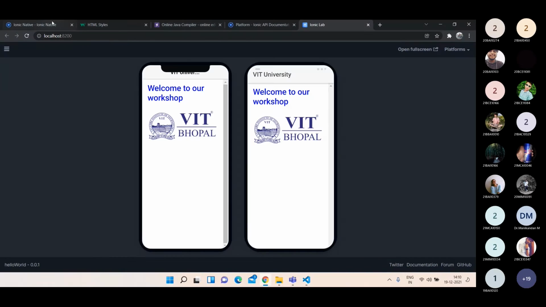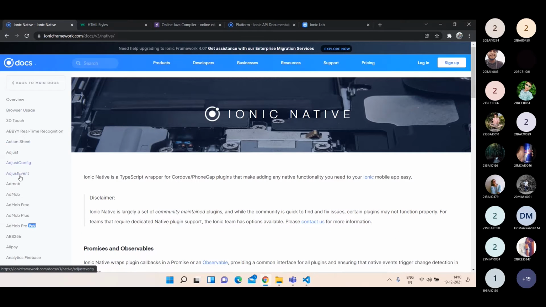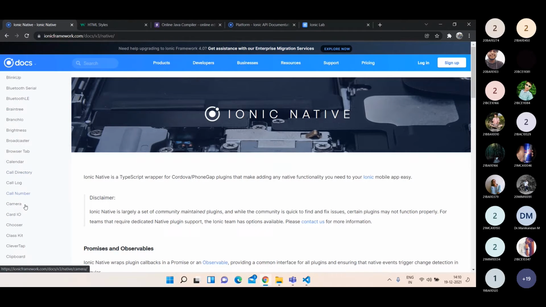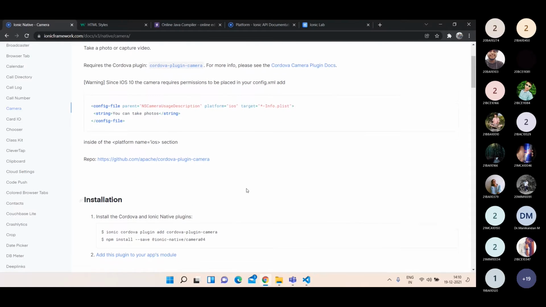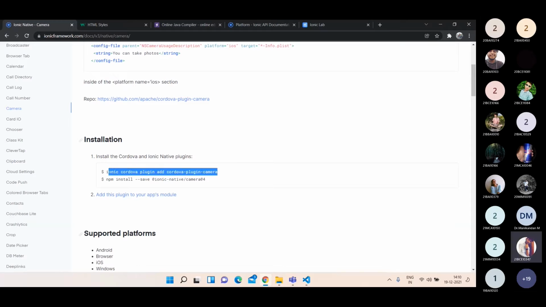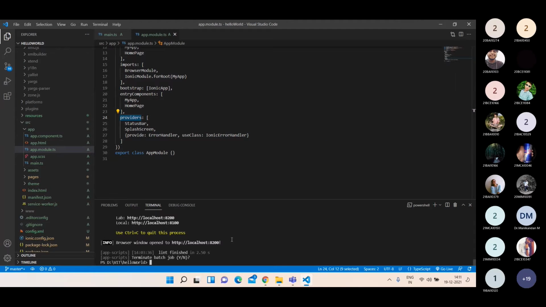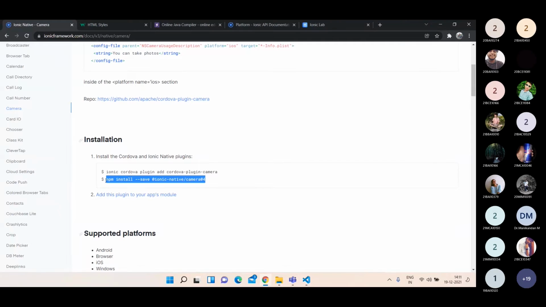For example, let me add one Ionic native plugin. Maybe let us go with this camera plugin. Okay, so for using this camera plugin, we need to install these two packages. So I'm going to install these packages. The first one, and let me copy the second one also.